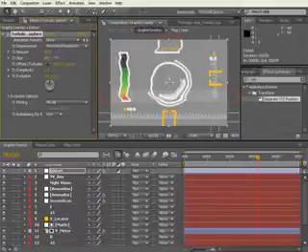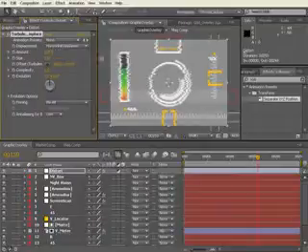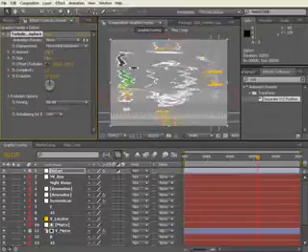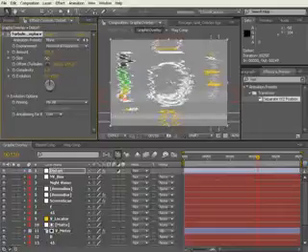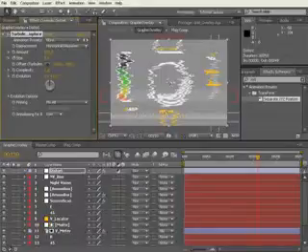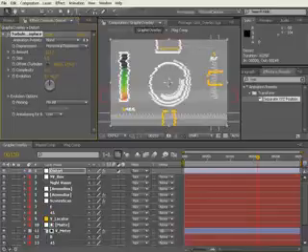we crank the size, crank the amount and just bring the size up slightly, 5 should be fine. You'll see that that's the effect that we're going for. Now what we're going to do is put a little wiggle on the amount.